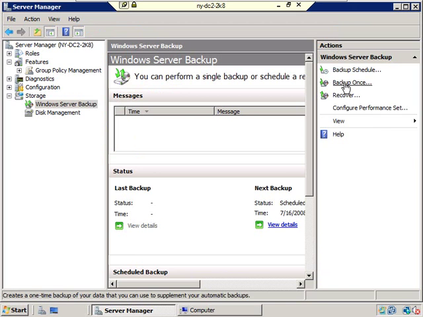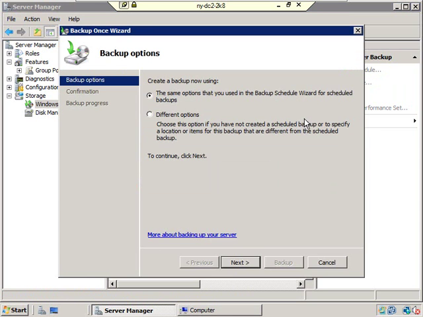Now, let's go ahead and do a quick backup just in case, though. So I'm going to show you how to do the backup once wizard here, too. And it's just as fast, just so you know. And the options are going to be fairly similar. We're going to create a backup now. We can either use the same options that we set up in the backups wizard, or we can use different options. Let's go ahead and try different options here real quick.